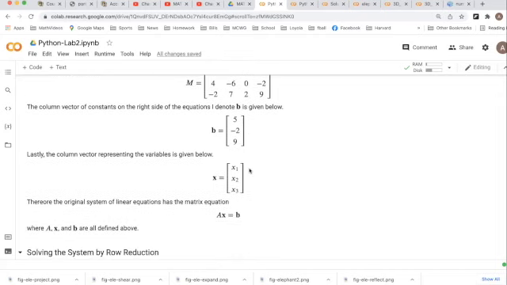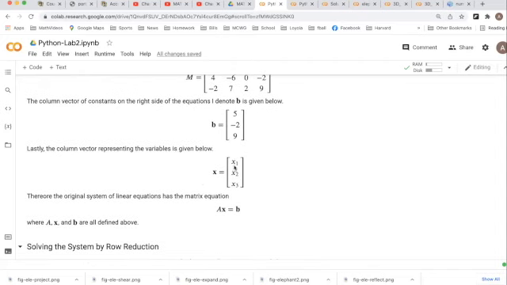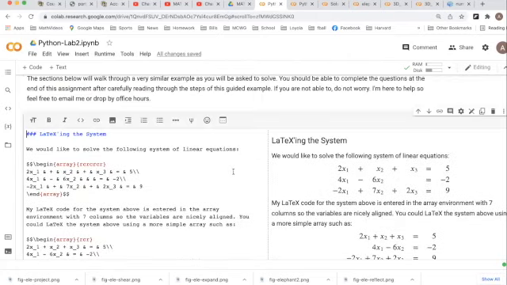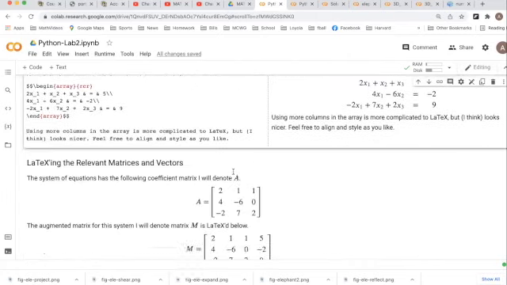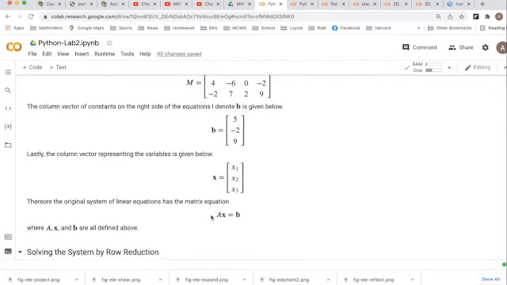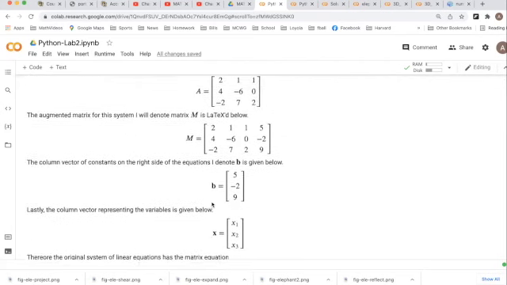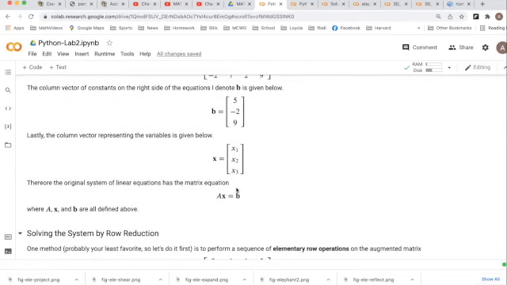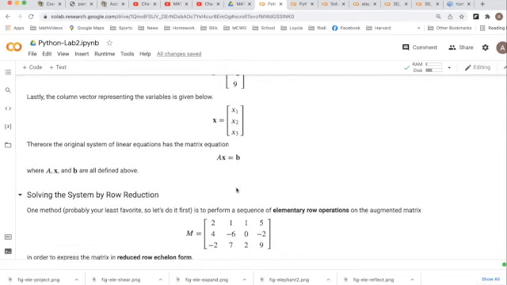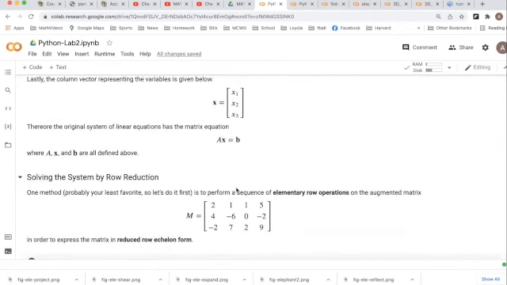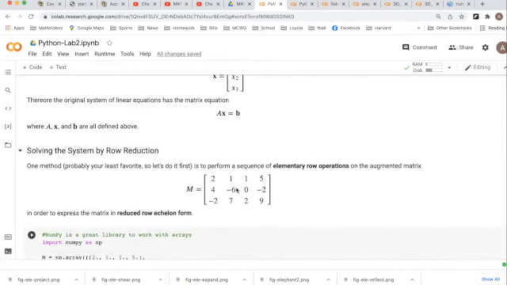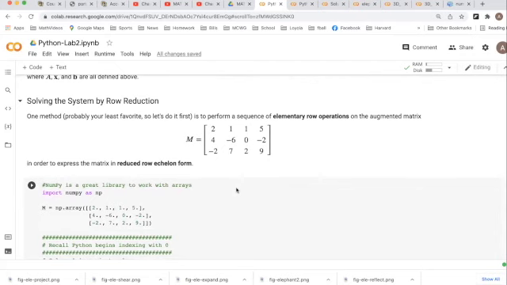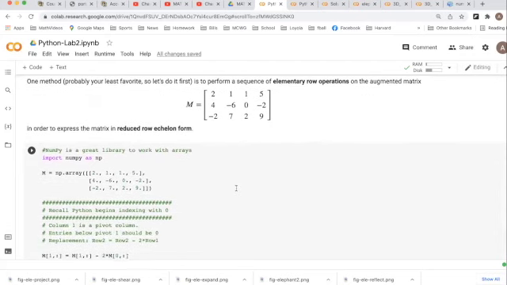And we've got our vector X, which is holding the variables X1, X2, and X3. So that linear equation that we had up here has an equivalent matrix equation down below, where A is the coefficient matrix and B are the constants on the right side. And so one way that we could solve this would be going through all of the details ourselves using row reduction. So I'm going to work with arrays.